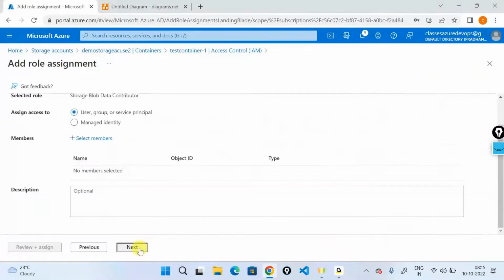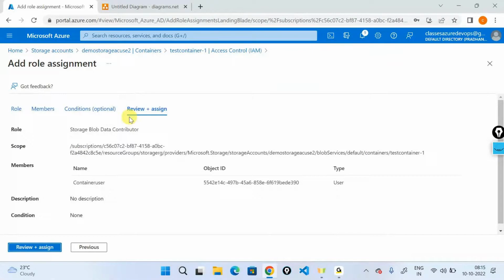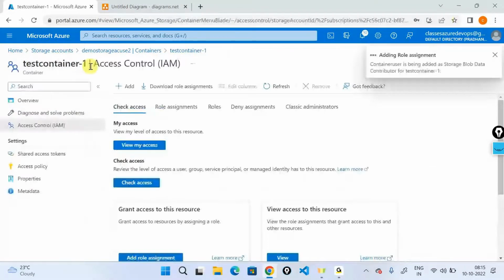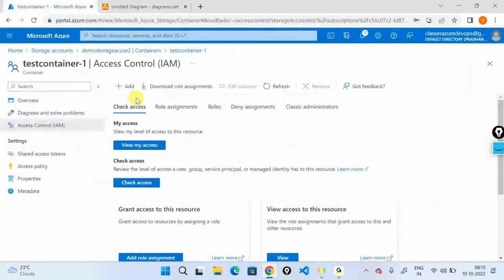And I'll say select members, and I'll search for my container user. So select, review and assign this out. Done. Now this is the container user who's given access at what? Container level.